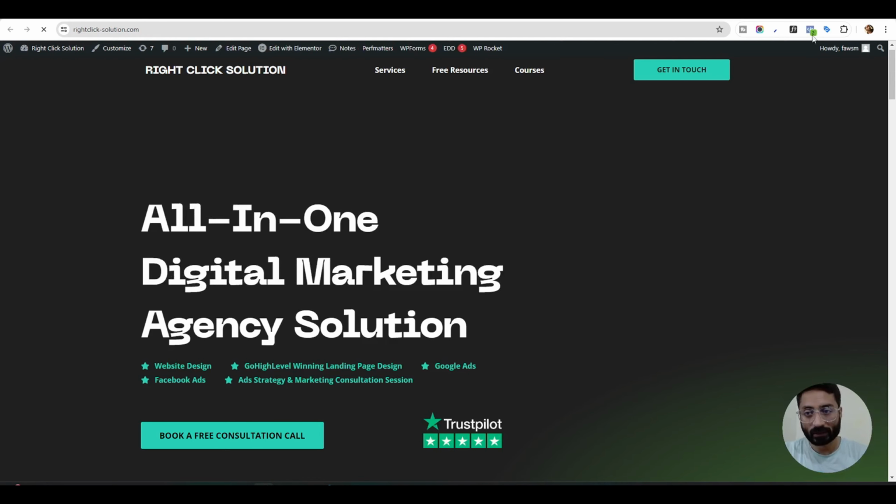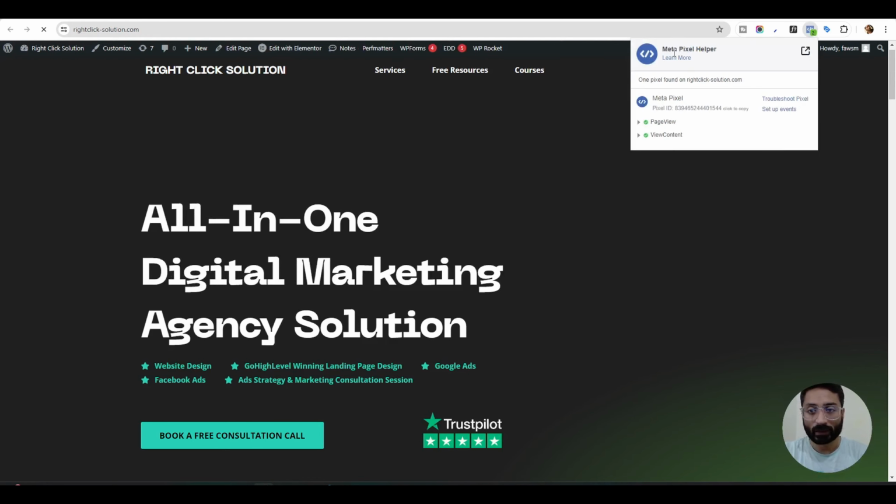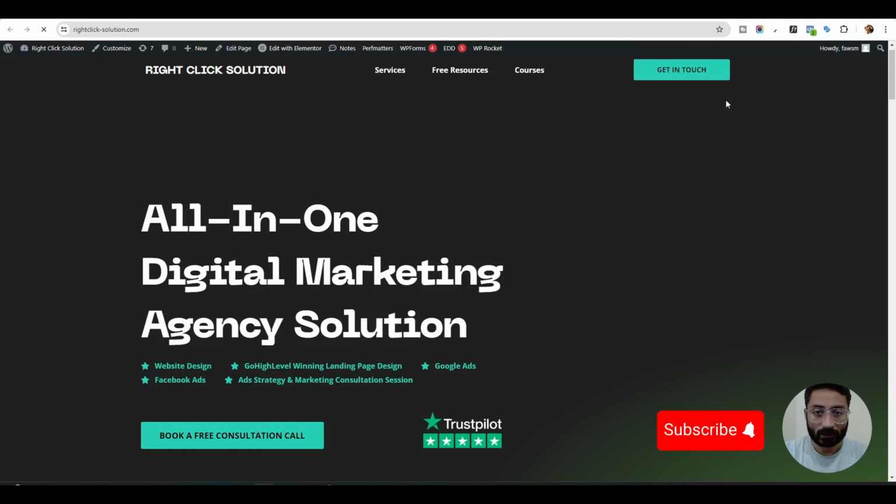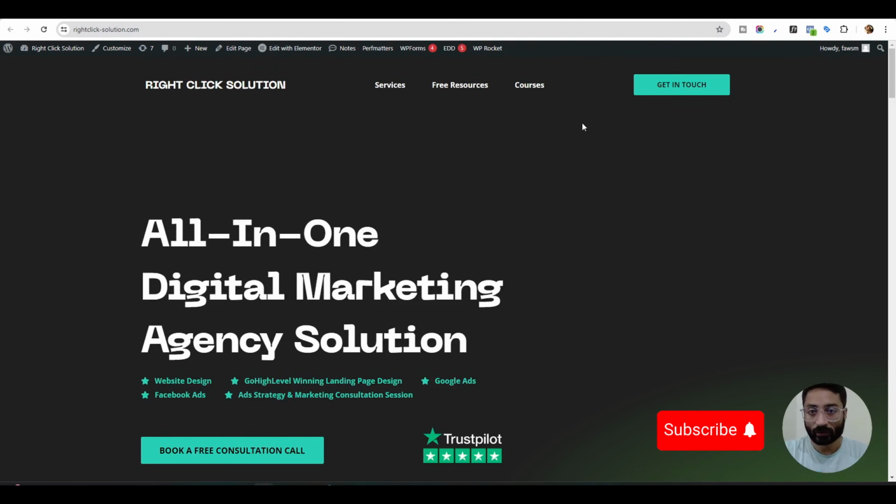It's a Facebook Meta extension. You can download it. It's called Meta Pixel Helper, and it will tell you which pixels are installed on your website. Once you have that, it will tell you if the pixels are found on your website or not. So it's a really good way to test your pixels. Do have that Chrome extension in your browser.